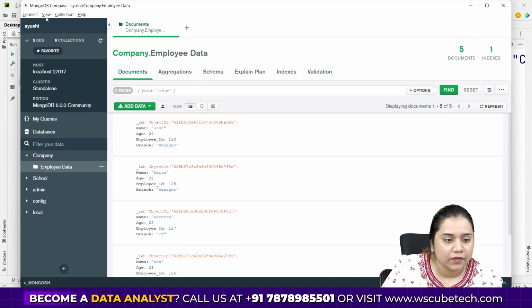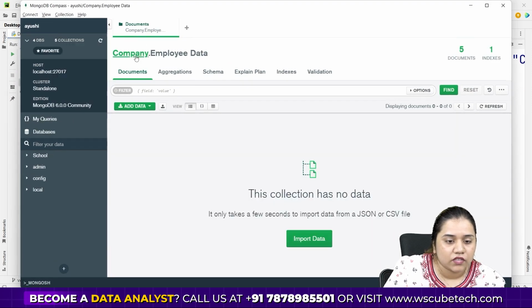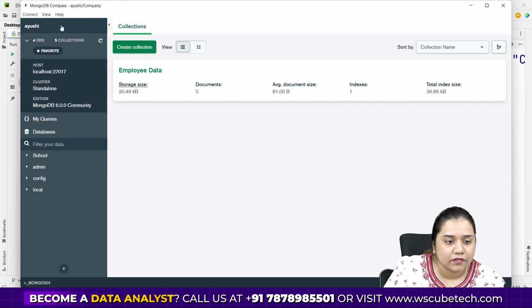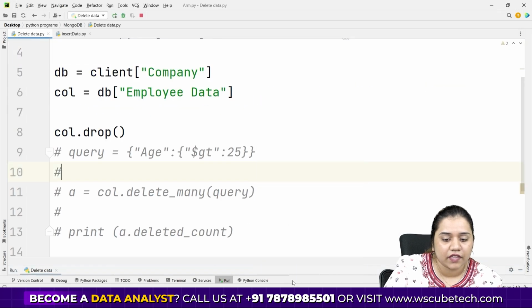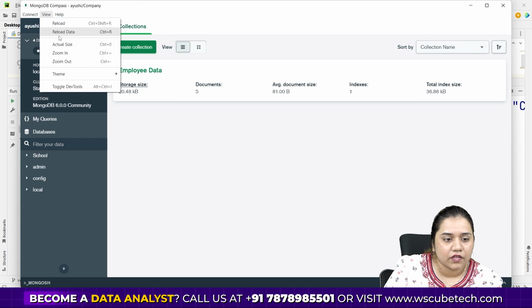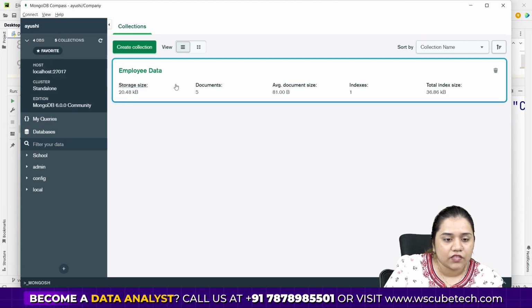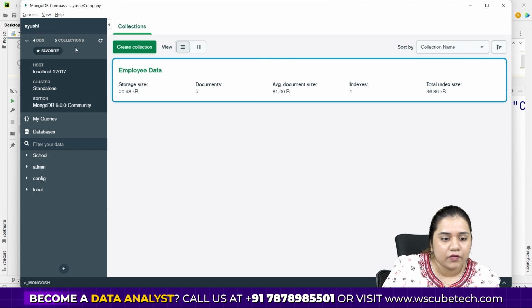Let's go to MongoDB and reload the data. So there is no employee data. Basically, this collection is not there anymore. Let me reload it again. Let me run it again. And if I come back over here and reload the data, if I open the employees data, I won't be able to open it because the data is not there anymore.